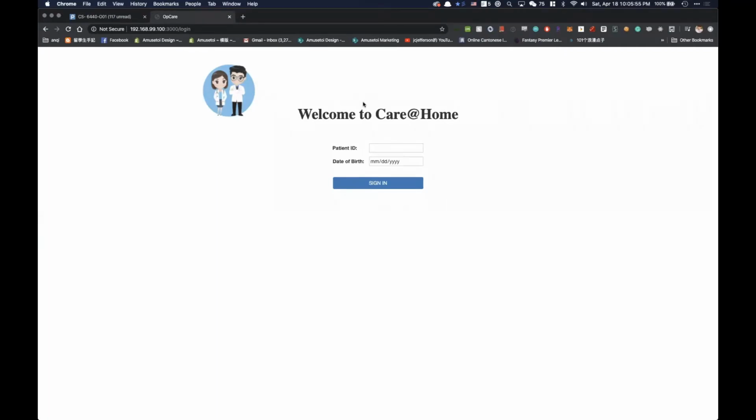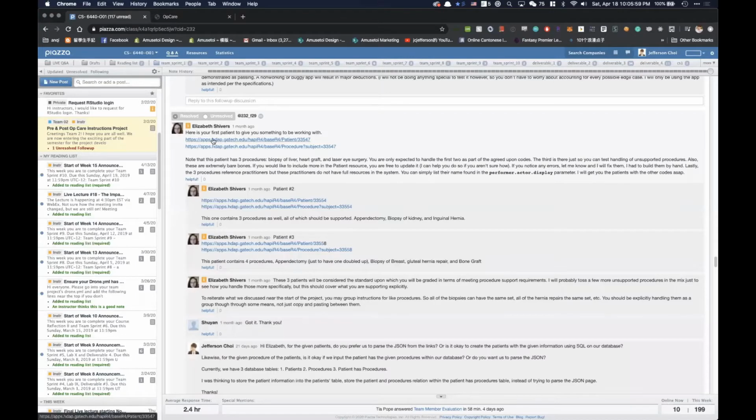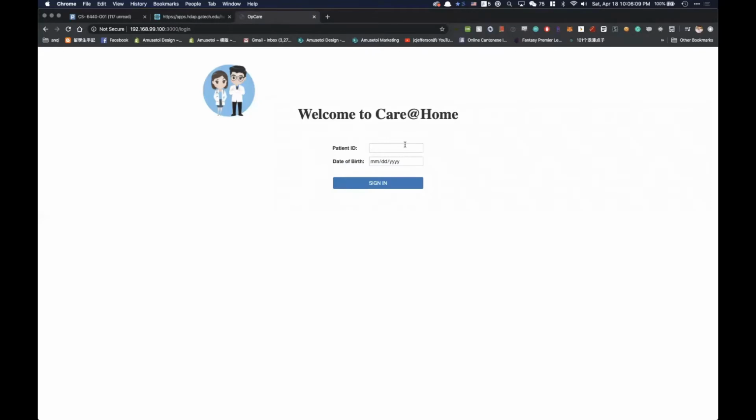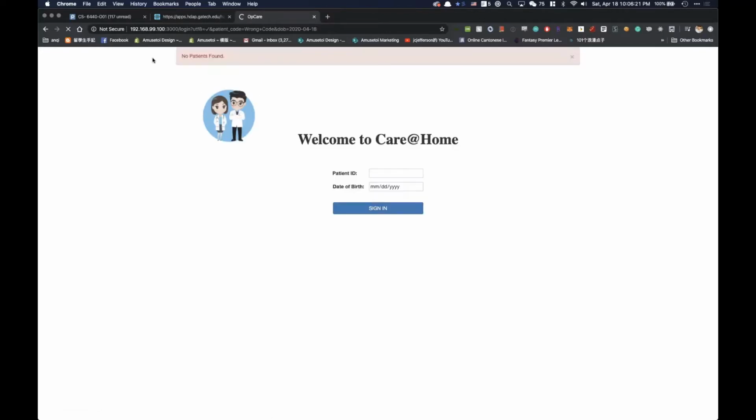Users can log in using their patient ID and date of birth, whose credentials can be found on the link provided by our TA. The patient ID will be this ID, and the birthday will be here. Let's try a wrong code first. For example, if I type in a wrong patient ID and today's date, this should not sign in and should give an error message: no patients have been found.